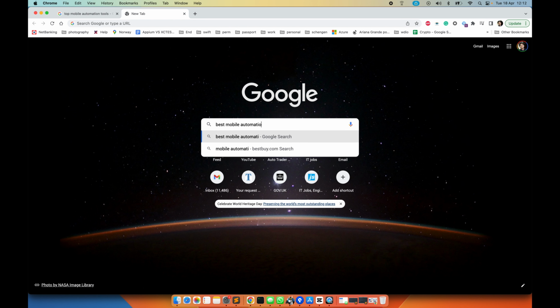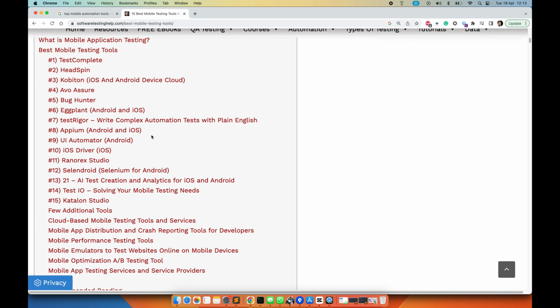So here are 15 tools that have come up, and I've used a few of them. I've not used all of them. I've read about them. So Appium is the most used cross-platform iOS and Android tool which I've come across in the last 6 to 7 years. So that is at position 8. 9 and 10 are native iOS and Android automation tools which are very commonly used. The ranking in here, in my opinion, is wrong.